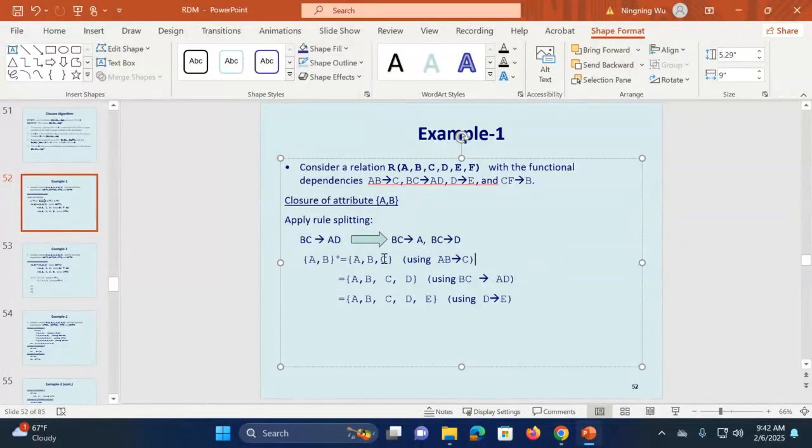Then we apply AB determines C. Since AB is included in the closure, we use AB and put the C into the closure.